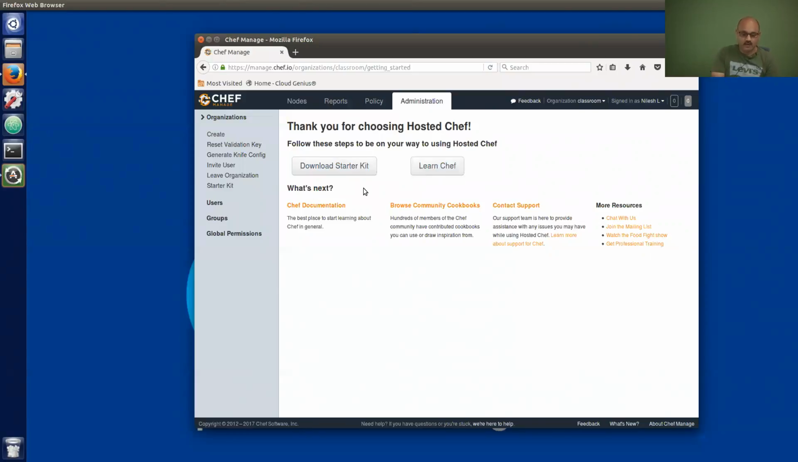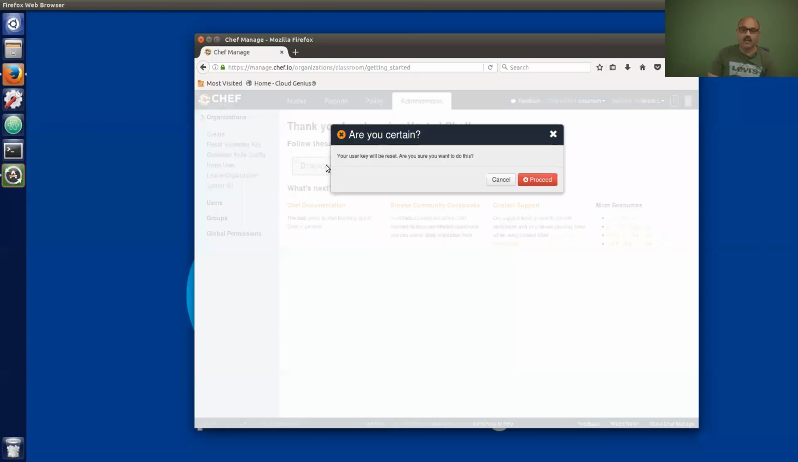It's there. But I want to focus on download Starter Kit. So I will grab the kit. And when I'm downloading the kit, it is alerting me with a red prompt. It's saying, are you sure you want to download a starter kit? And this will basically reset my keys. There is another set of key pair keys that we will be using.